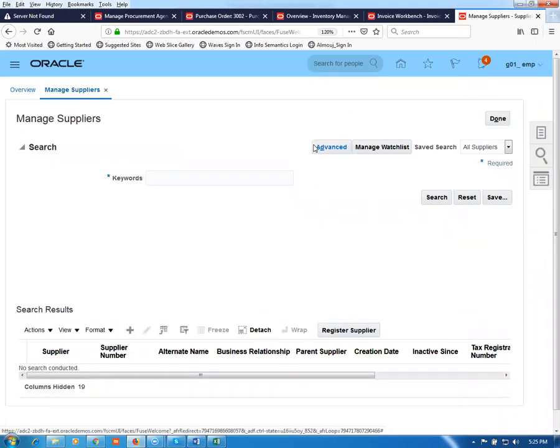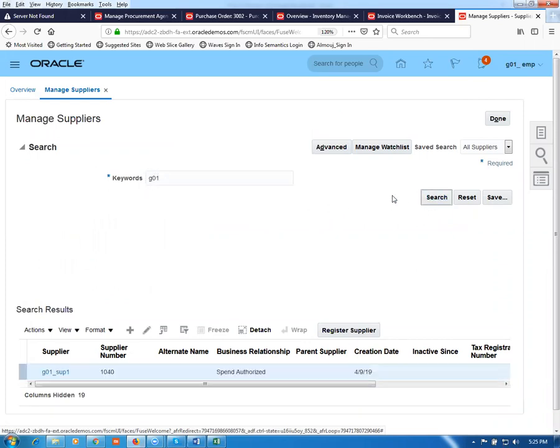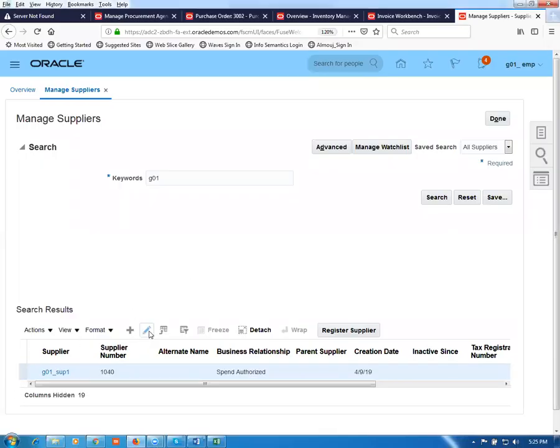In the Manage Suppliers area, I will now query my supplier. Now find that it's G01, and then click on search. Fine, we are searching it. So once again, the recording is going on. You go there and then click on edit now.